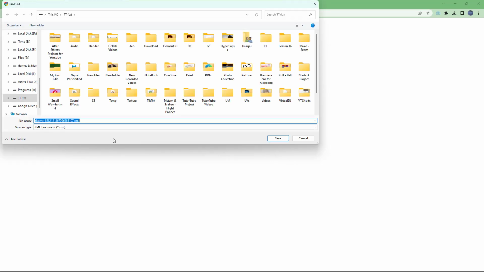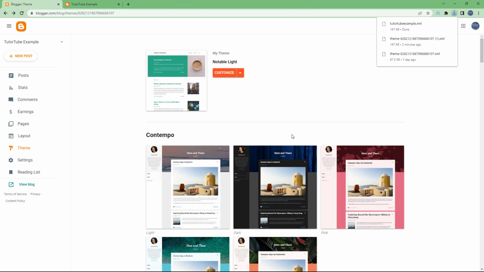XML file. I'm just going to go over here and rename this to, for example, TutorTube example.xml right here, and click on save right here. Once you do that, the theme has been downloaded, and that's it. That's how you can back up your theme for future use inside of Blogger.